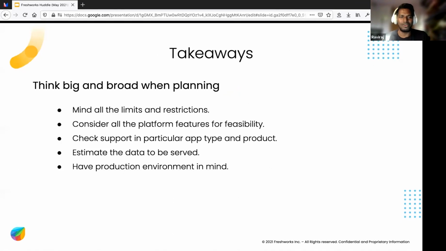So let's get back to what we have as takeaways from this session. You might already have got some of these from the quiz itself. Whenever you are designing the functionality, mind all the limits and restrictions, so you will be able to build better apps, and consider all the platform features for feasibility. A use case that is not possible with one feature might be possible with another, right? Also check support for a particular app type or product, even the CX feature, cloud types and everything has to be checked.